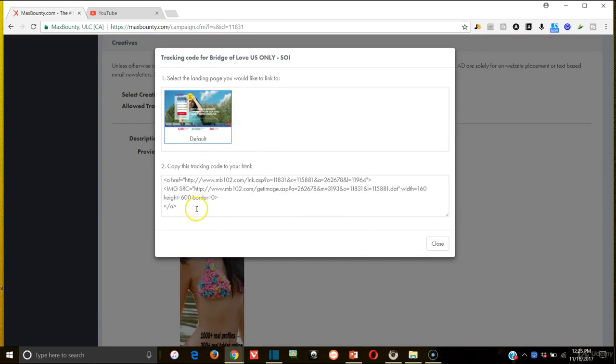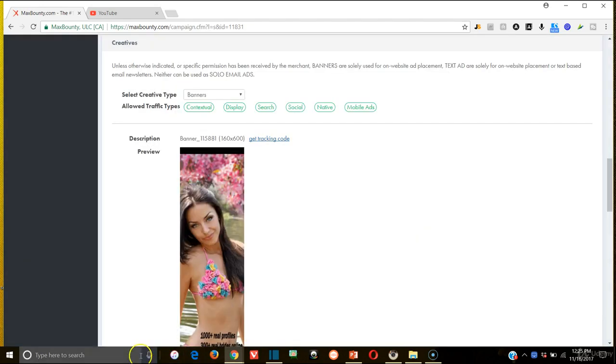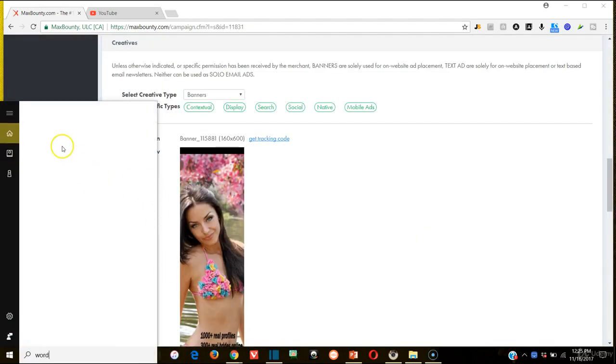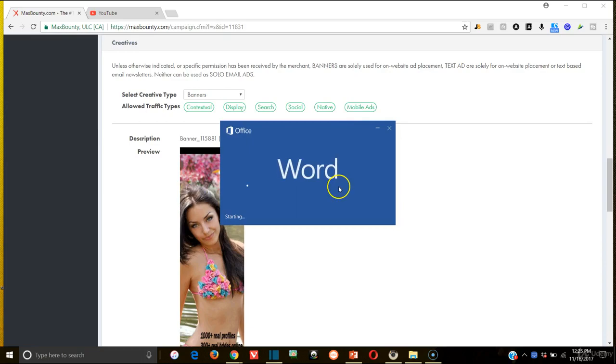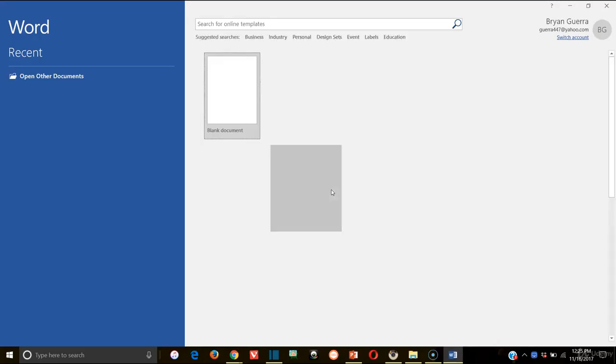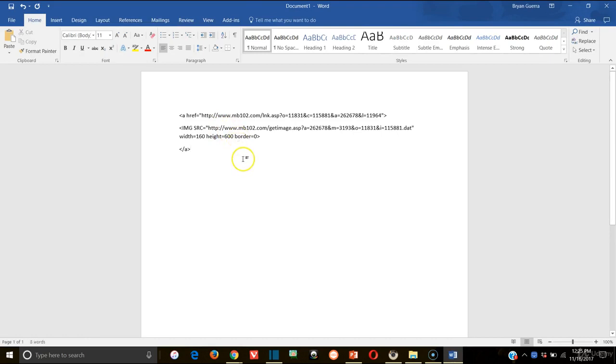Then you're going to get your tracking code. Now, it'll give you something like this, which looks like HTML, right? So what you're going to do is copy your HTML, and take it to something like a Word document to extract your actual link out of it. And when Word loads, I will show you what I mean. So then you're going to open your Word document. You're going to paste that HTML in there. Now you'll see that this is basically code to the computer of what the thing would actually look like in a banner.